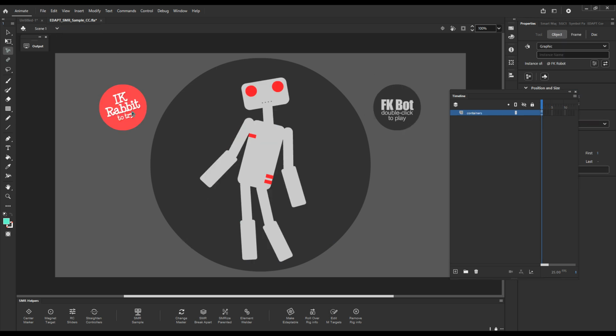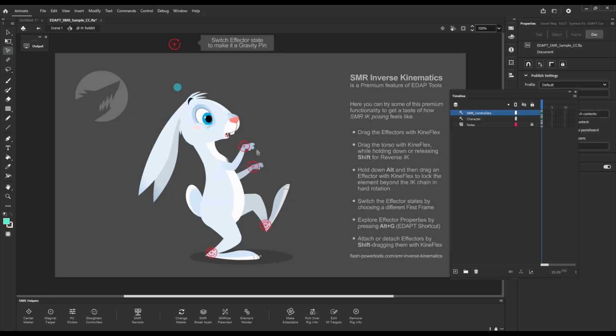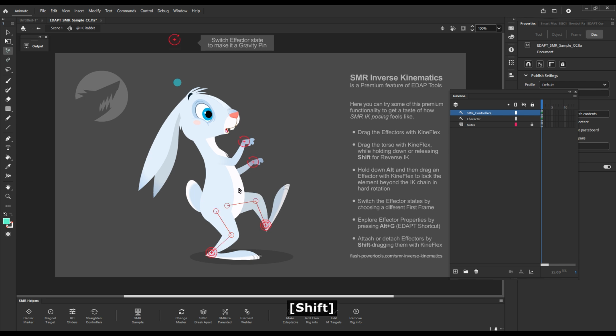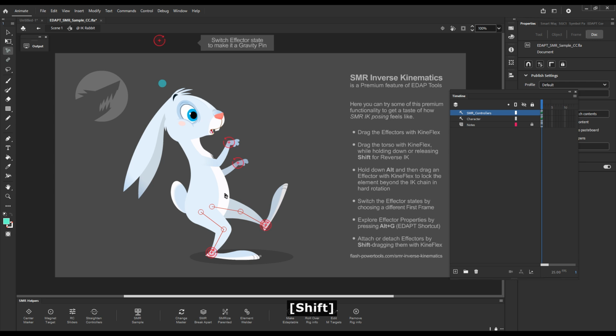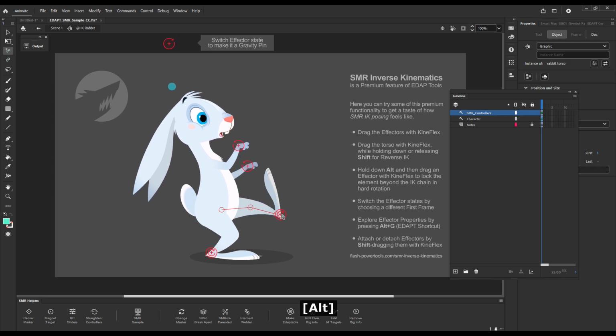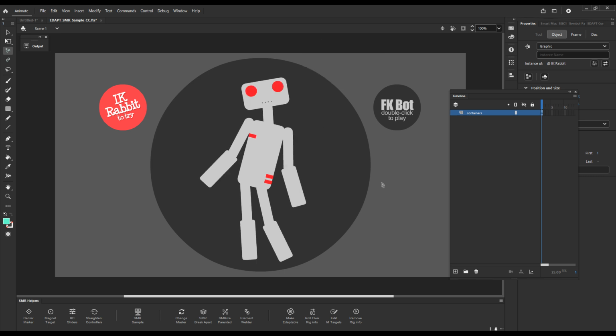Another thing to explore is this IK Rabbit, which is a sample file where you can play with inverse kinematics. So with Kineflex, you can try some IK posing. The effectors work in this file only in the free version of the tools, so you can get a taste of how IK posing feels. This is pretty much all about the installation procedures.